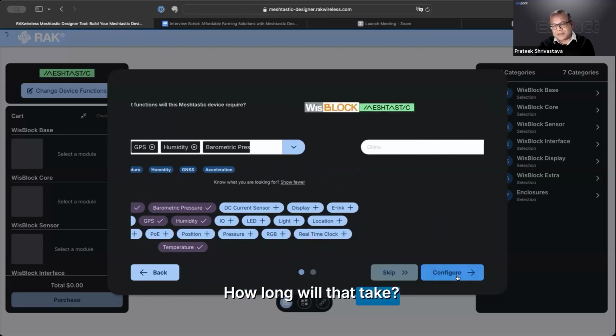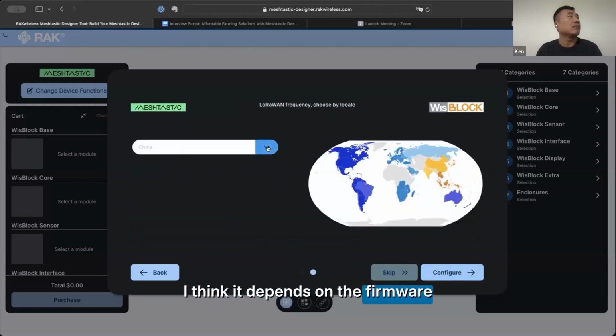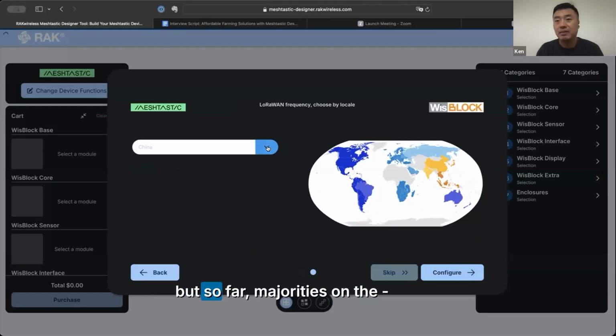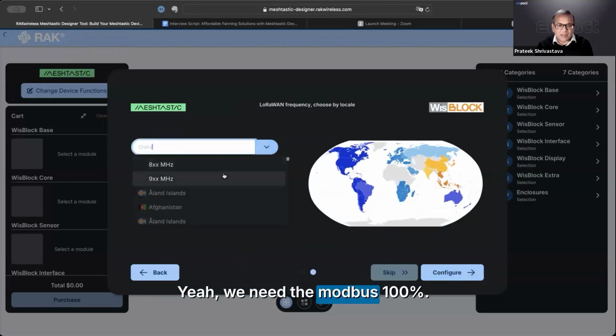Okay, how long will that take? Yeah, I think it depends on the firmware. I need to ask the Meshtastic solution team if they have the roadmap for Modbus yet. But so far, the majority is wireless. We need Modbus 100%.